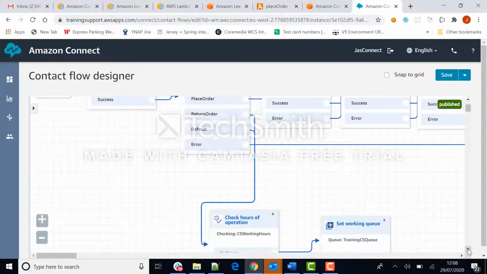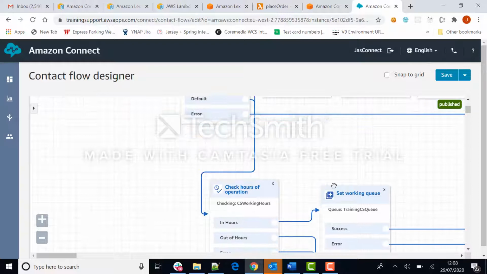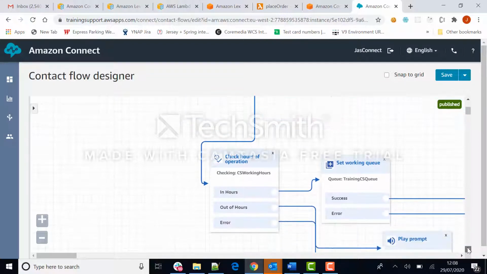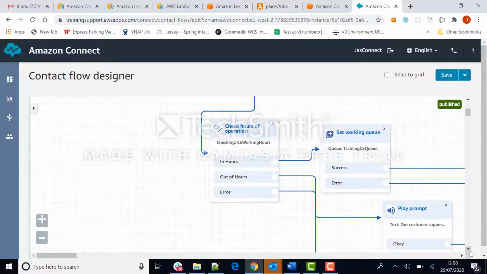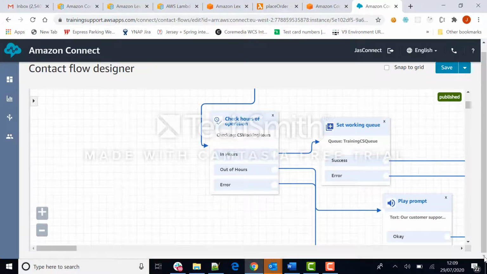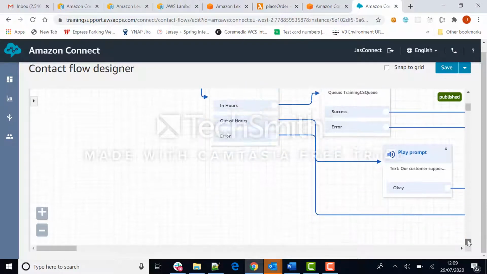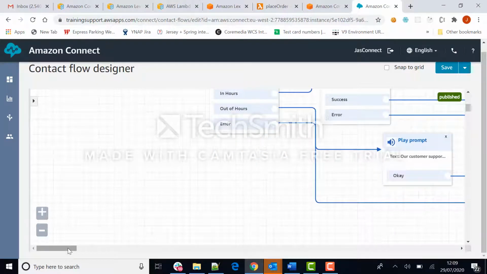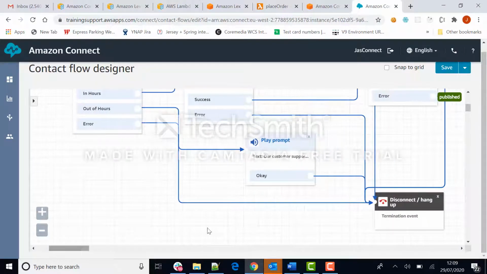direct it towards the customer support team. So in return order, first I'm checking the hours of operation. If it is in hours, then I'm putting it to the queue, that is a training queue. If you have multiple queues like a sales queue or technical queue, you can handle that accordingly. For out of hours, I'm just saying it's out of hours and I disconnect the call. Maybe I can do it nicely, but as of now I'm just disconnecting the call. And if there's an error, I'm still disconnecting the call.